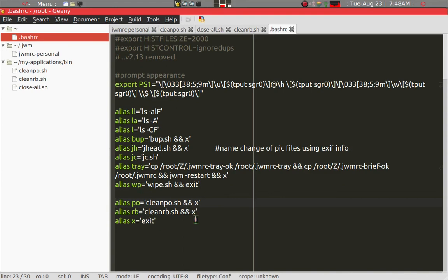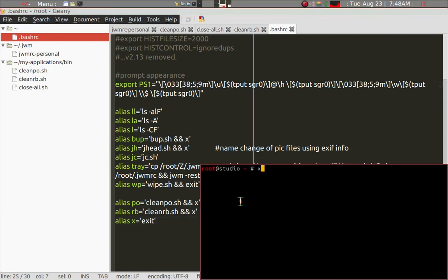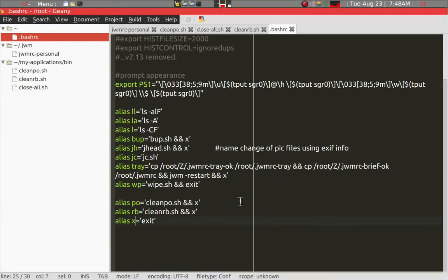And with me, I'm just too lazy, so I put in alias X. If I just open up a terminal and type in X, it closes the terminal. So I can just go ahead and add that in. It gets ready to power off, and it closes the terminal window.